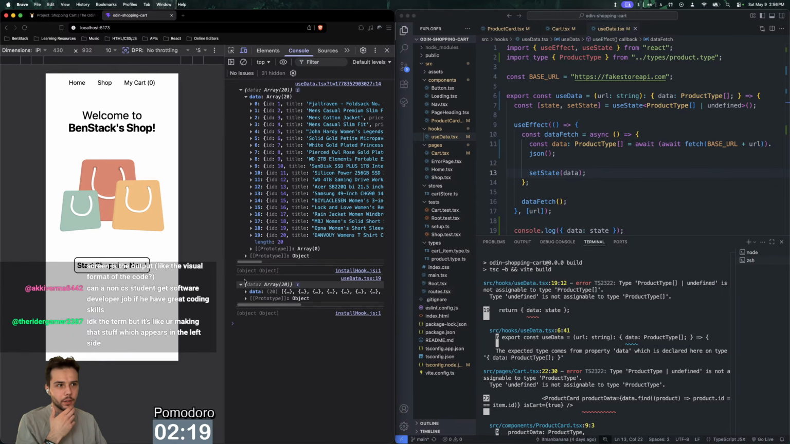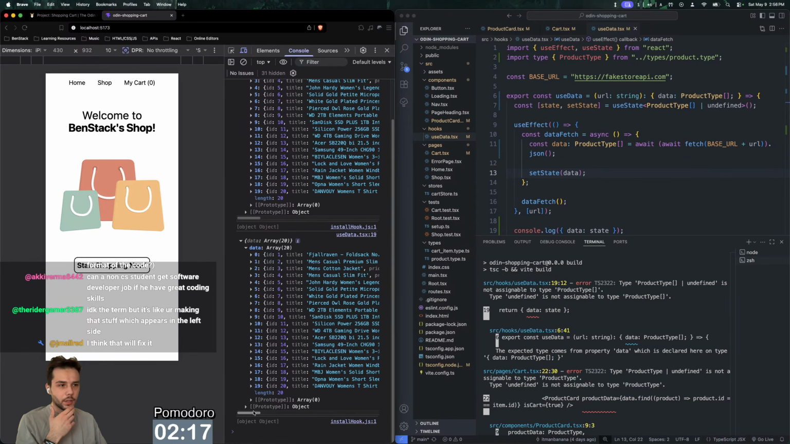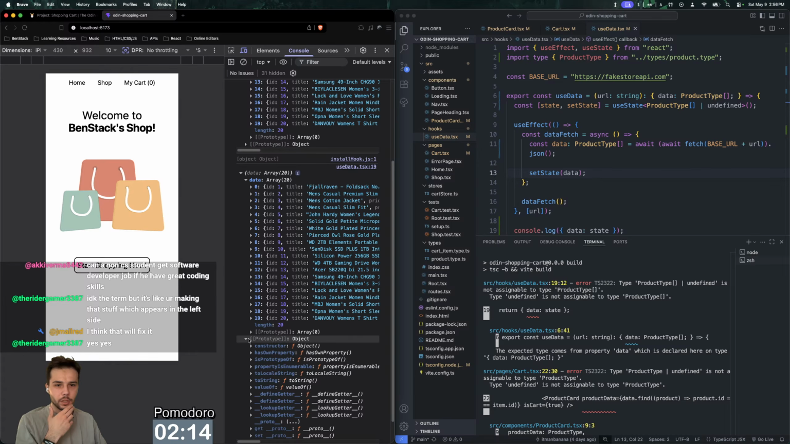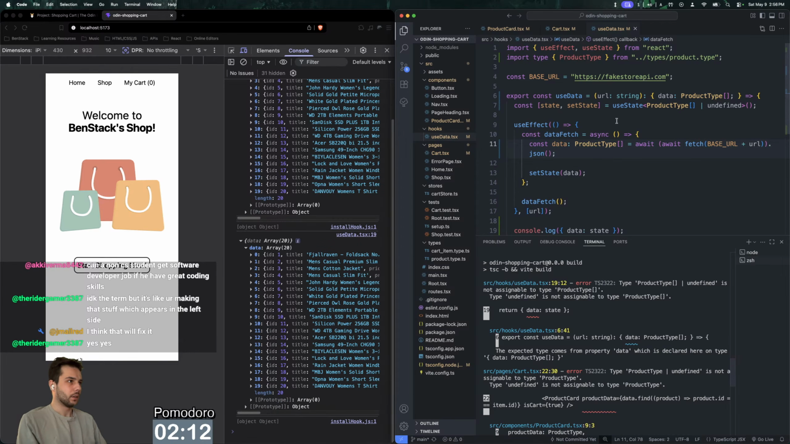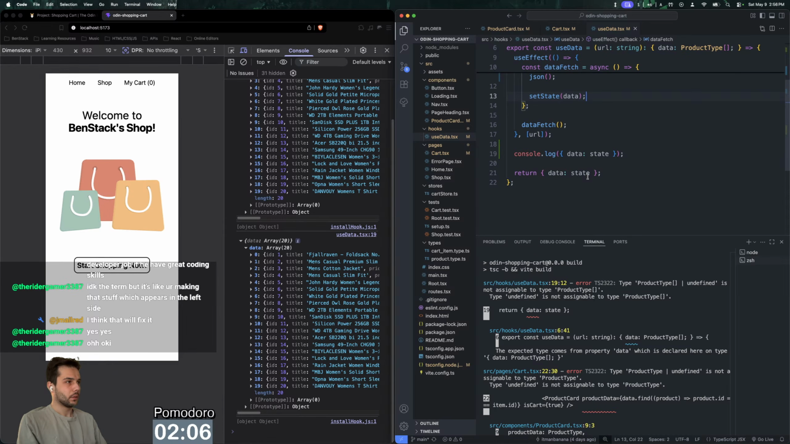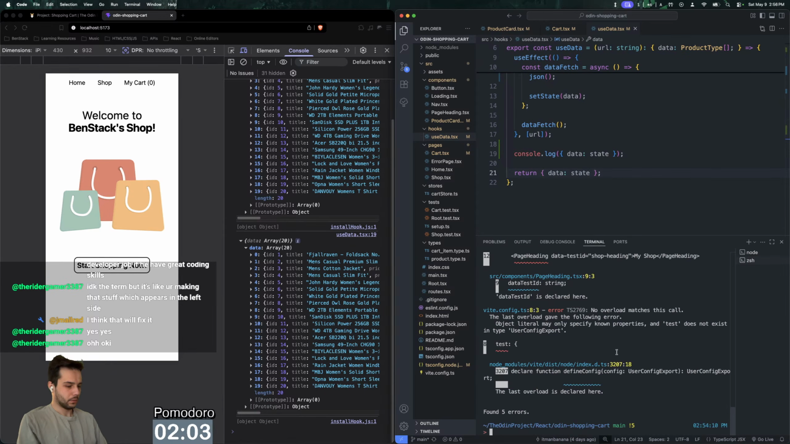Yeah, I wonder if that is part of the problem, because I wonder if this now is typed. No, because it's just still object. Think that will fix it? Yeah. So this annotation here, data fetch URL. Okay, let's try that out then.